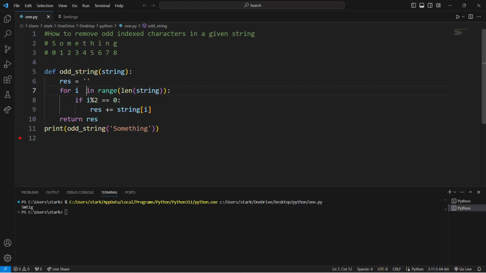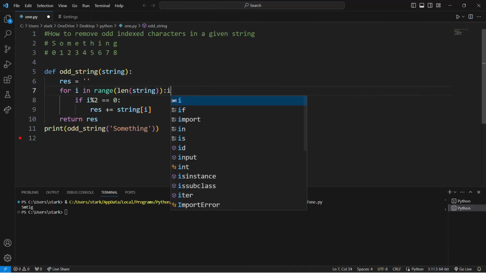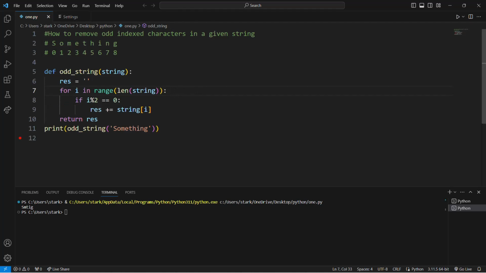Now here i value becomes 0. So it will check 0 mod 2, which means if you divide 0 by 2, you need to get the remainder as 0. So in computer language, if you divide 0 by 2, we get the output as 0. The condition is true, so we are adding that s to result, result equal to result plus string of i. String of i is nothing but string of 0. In string of 0 we have s, so we are adding that s to the result variable. Now here we will get the output as s.